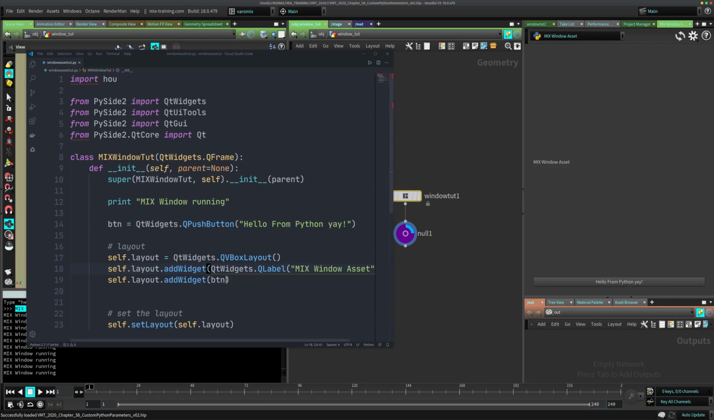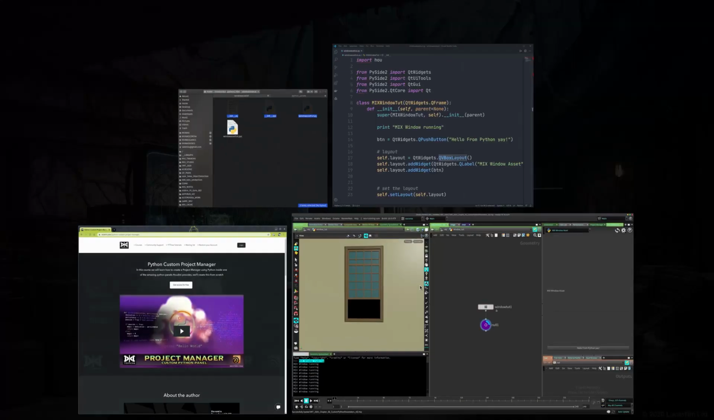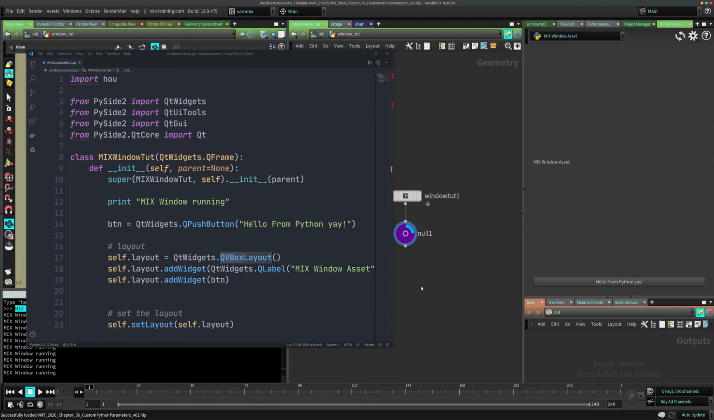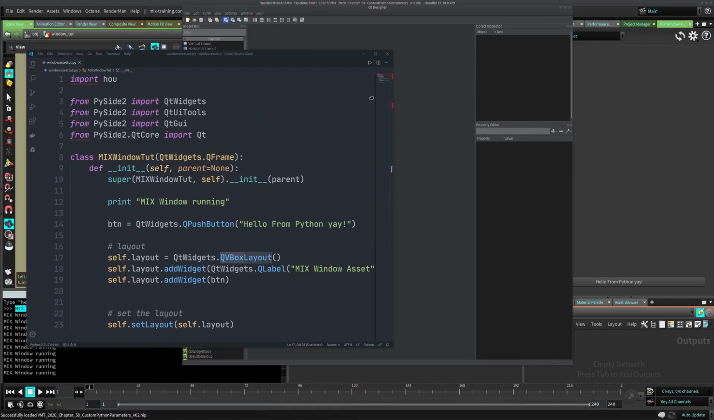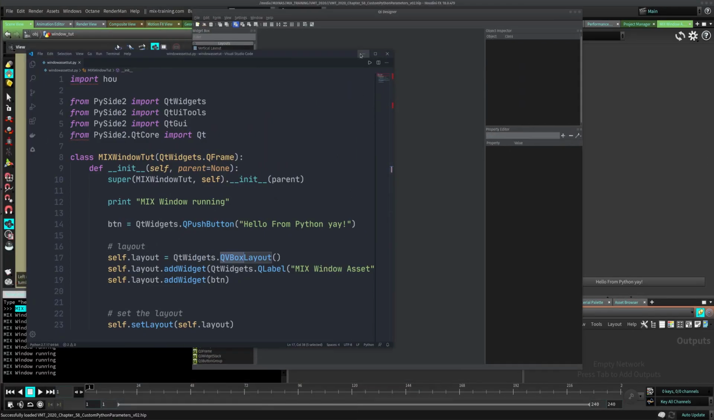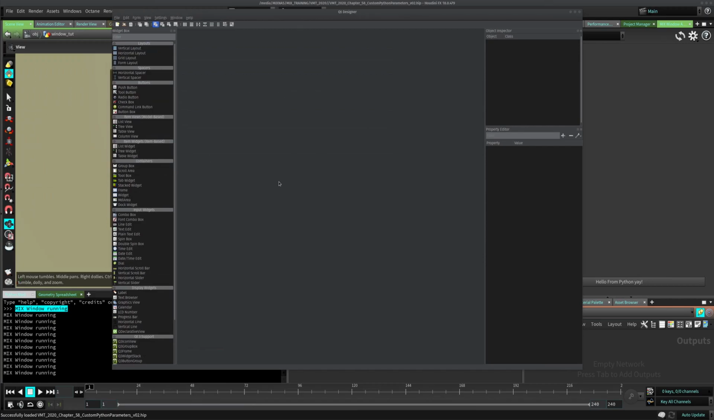This is what I was talking about. This is just a QVBoxLayout, a vertical stack that is just stacking stuff on top. But today we're going to create our own layout, and for that we're going to need something called Qt Designer. So Designer is this tool right here. Designer is a tool for just creating interfaces.